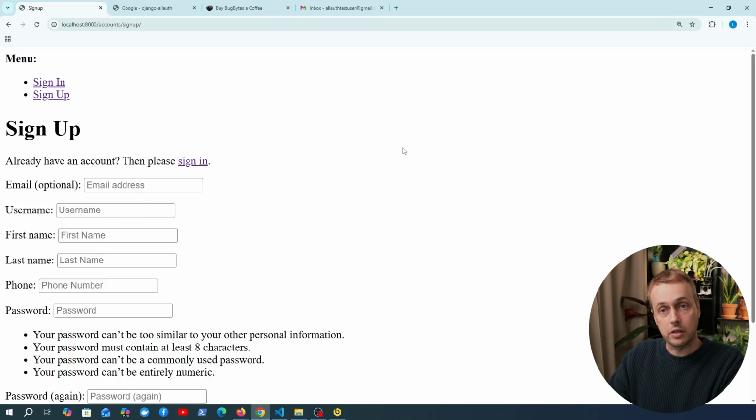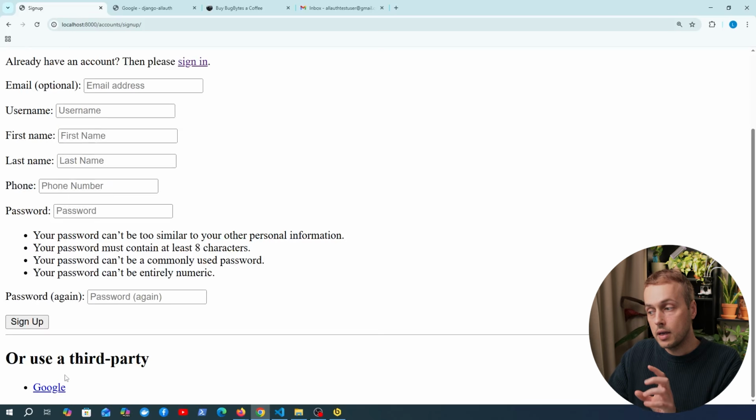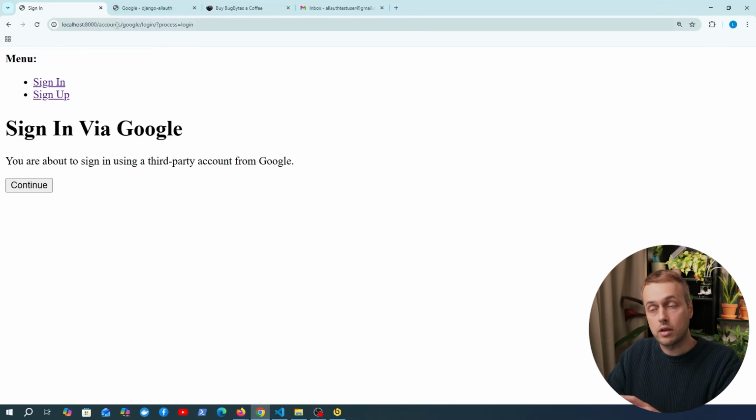And now that that's magically gone, what we're going to do is go to the bottom, and we have a new section here on using a third party. So Google is listed because we've set up that provider and added the social account. But what happens if we actually click this here? Let's try that out. We get taken to /accounts/google/login, and we can click continue here to be taken to Google for the next step in the authentication process. So let's click that just now.